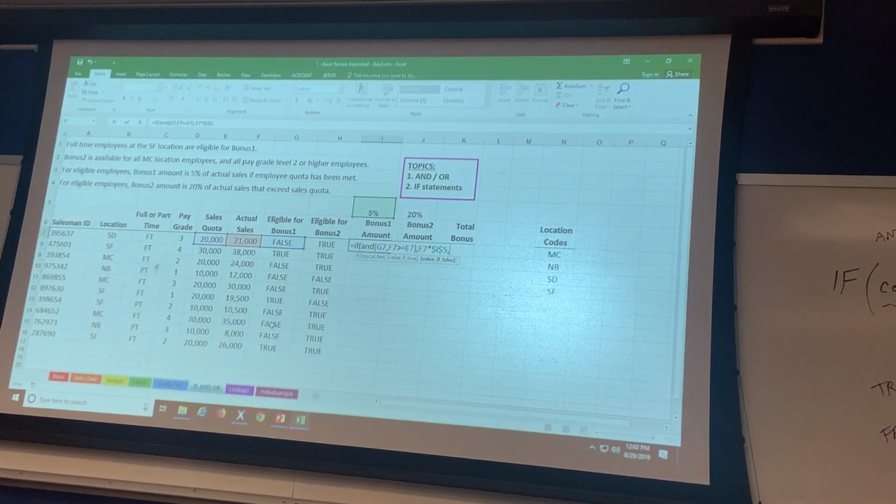If they weren't eligible, or they didn't meet their quota, then their bonus is 0. Is there a button to put a 0 in here? They don't get a bonus at all. Let's make it quicker. I noticed the money signs.